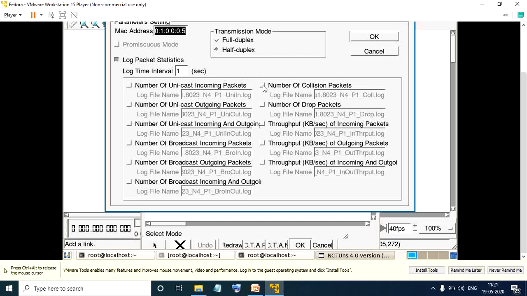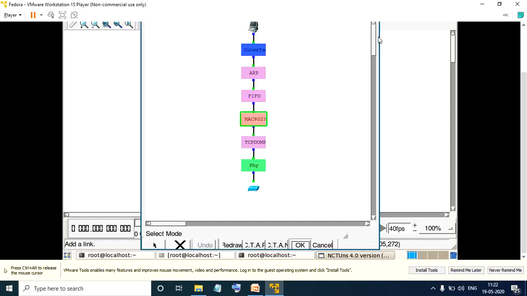Then you will be selecting number of collisions, number of dropped packets as we had done. One small change here will be, we'll be checking the throughput of the incoming packets. Why? Because at the receiver end we are receiving the packets, whereas at the sender end we are sending the packets. So therefore here we have the incoming, that is how many packets, what is the efficiency of the packets I have received. So after this press OK.